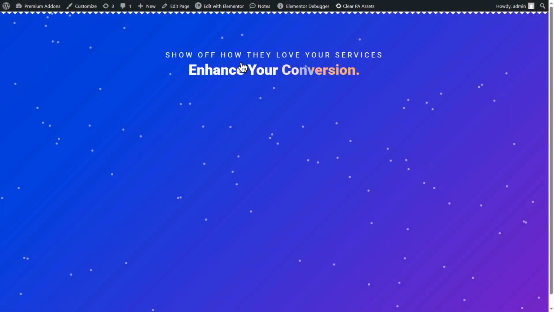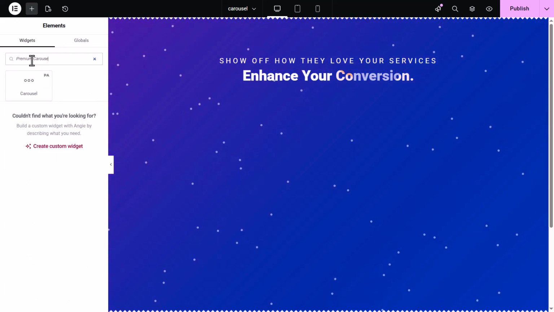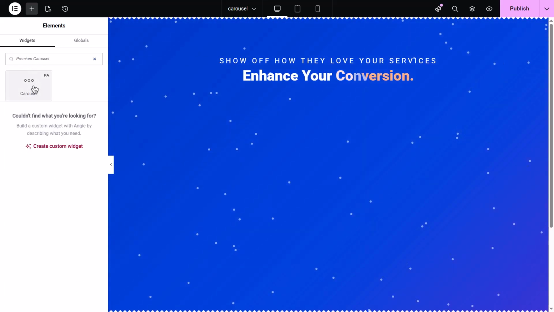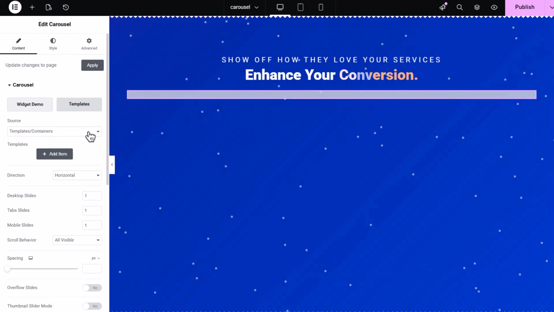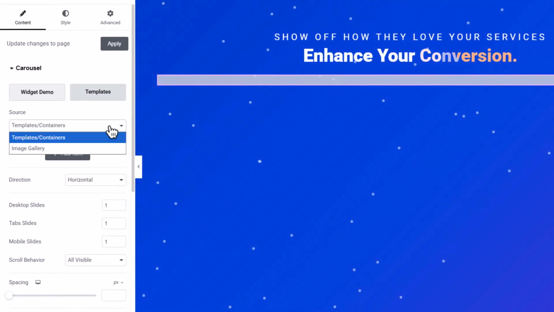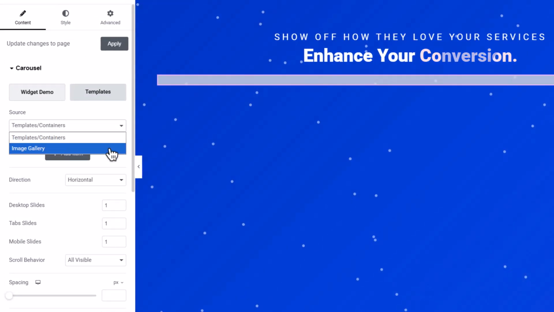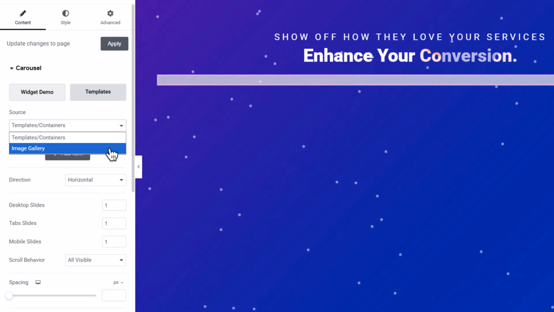Once that's done, open your page with Elementor Editor and search for Premium Carousel Widget. Then drag it onto your selected container. Now it's time to build your slides. First, notice Source drop-down at the top. You can choose between templates, containers, or image gallery depending on the type of content you want to display.